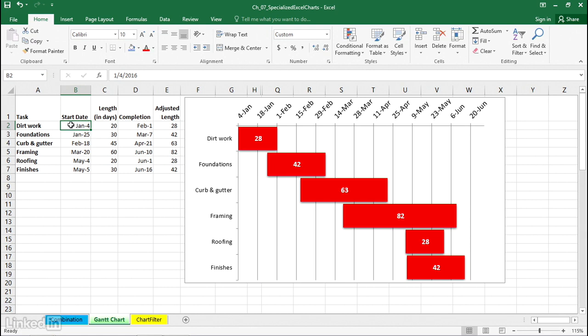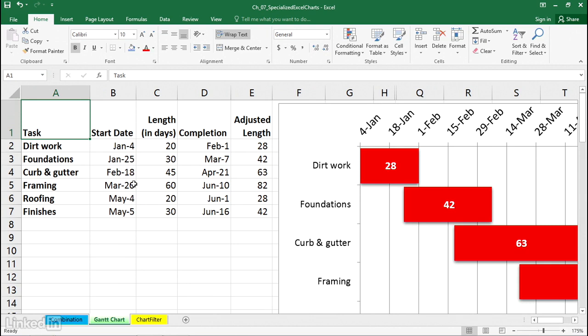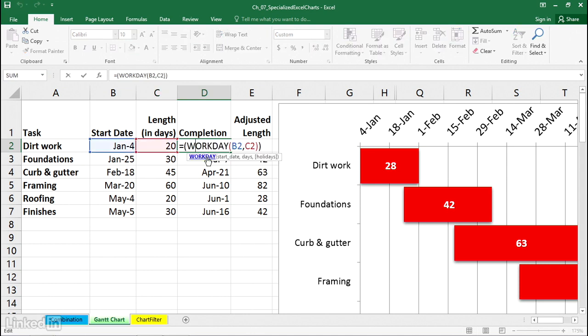So we've been given a starting date for each of the tasks and also how long it takes to complete that task in terms of working days. But we have to make an adjustment here. If the dirt work starts on January 4th and it takes 20 days, quick thought as well, that's going to be finished on January 24th, right? Well, the contractors don't work on Saturdays and Sundays, so we have to come up with a completion date, an adjusted date. And we can do this pretty easily by way of a function called workday.